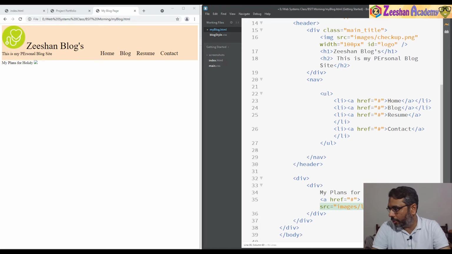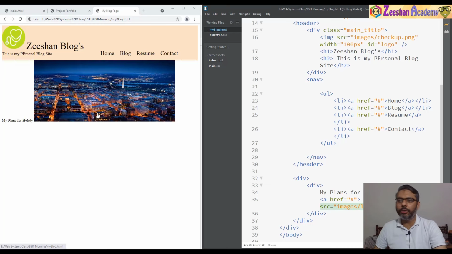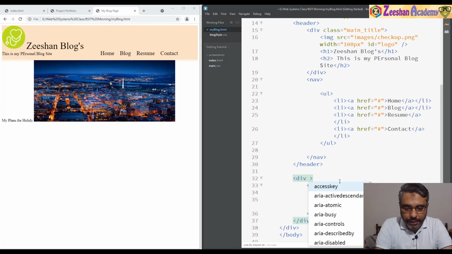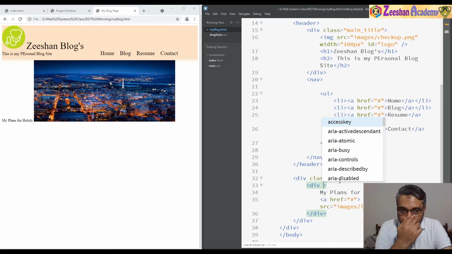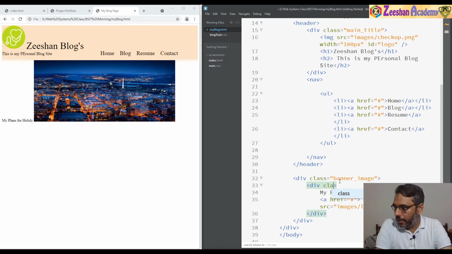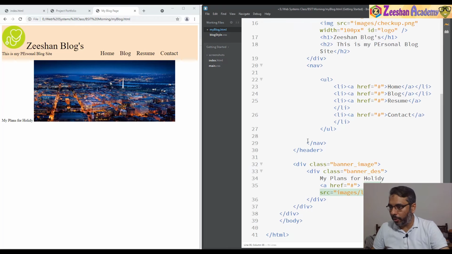Images/ okay, location dot, spelling mistake, Control S, and now we have the location. Once I have the location, I come inside the div tag and give it a class, for example class equals banner_image. Then I have a subdiv created with class equals banner_description. So I created two divs, one for the main image and then an overlay for it.